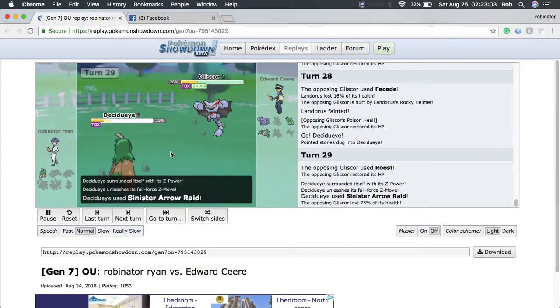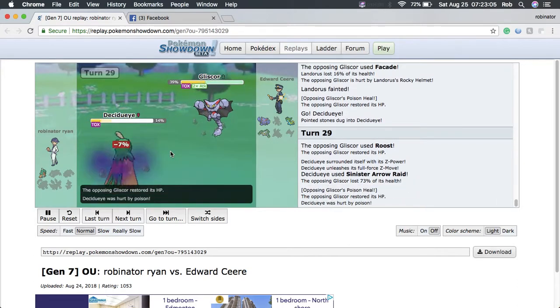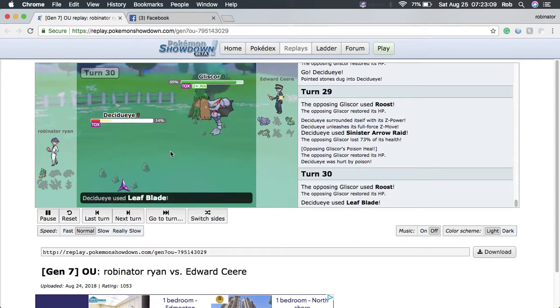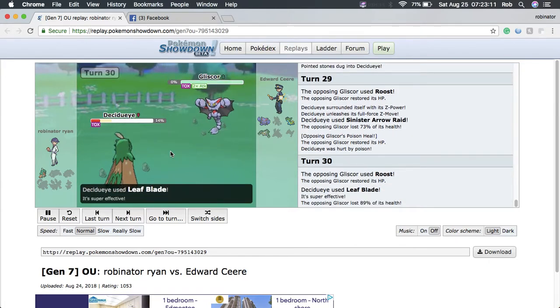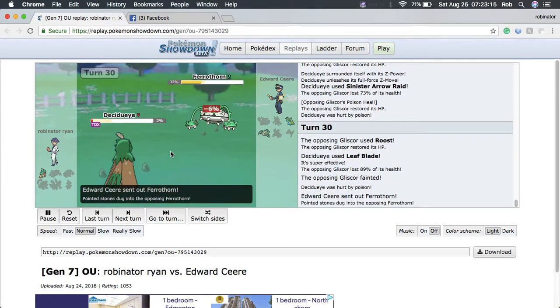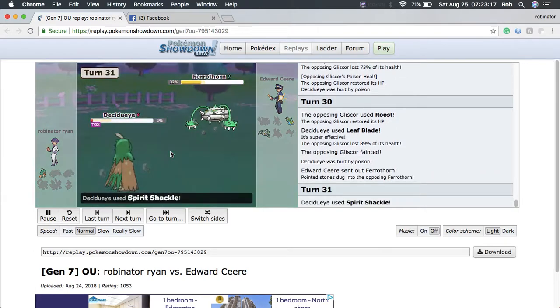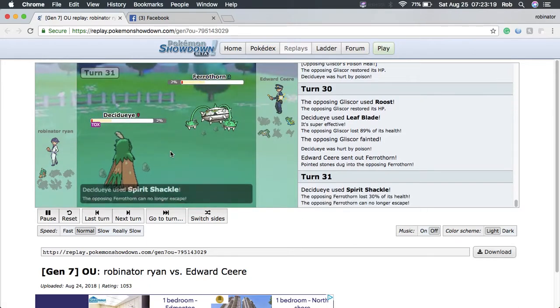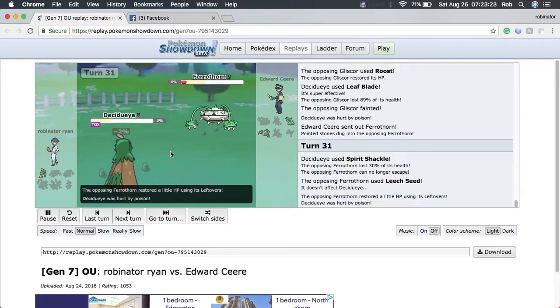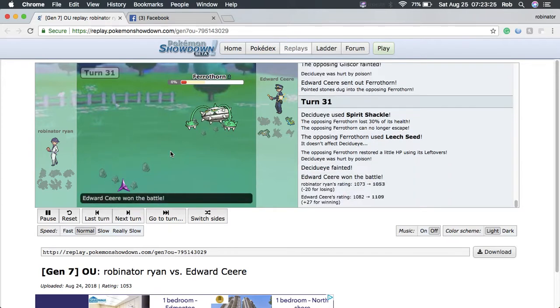I thought the Sinister Arrow Raid would actually kill, but it didn't. So it was a 2-0 in his favor, which is really unfortunate, but I think it was a good battle, and I think it's worth sharing. So hopefully you guys enjoyed.